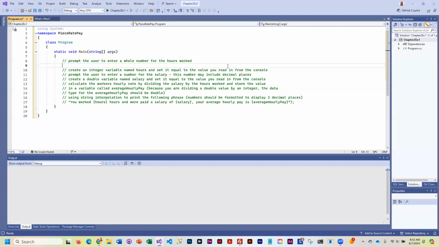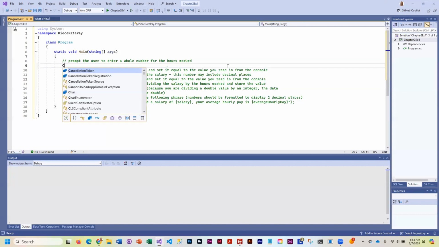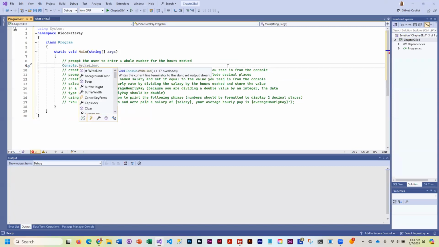All right, so we need a whole number for the hours worked. And this is where we're prompting them. So this is a WriteLine statement. And if you're using Visual Studio, you can just press Tab and tab right over the ghosted text, and it will accept that text so you don't have to type it. So please enter the hours worked.